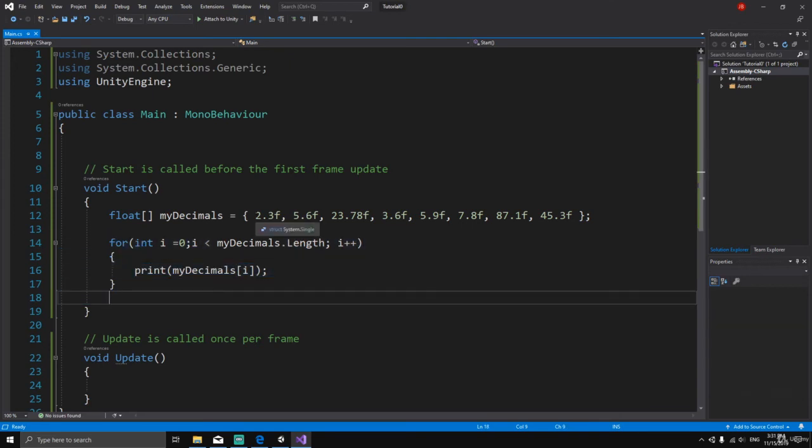So imagine you had 1,000 elements instead of 8, and you wanted to print them all to the console. This is for sure a faster way.